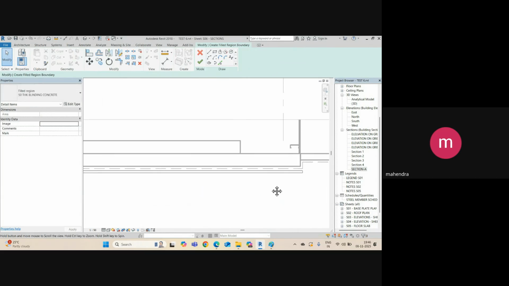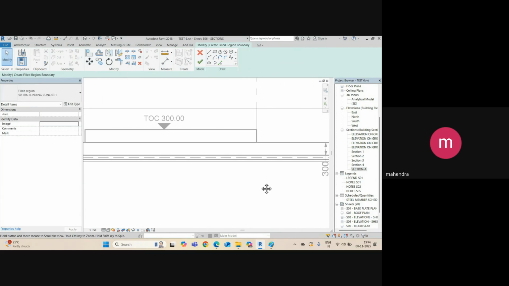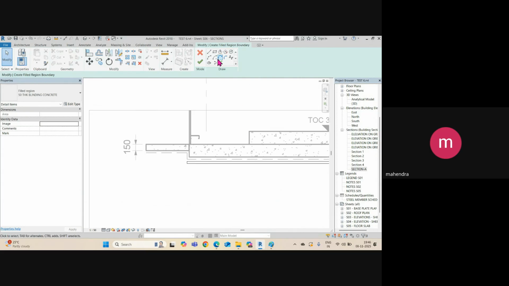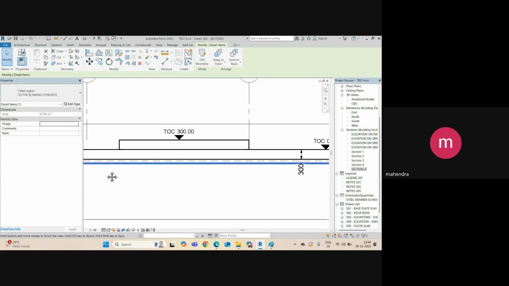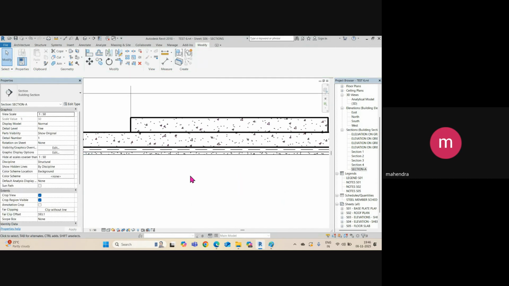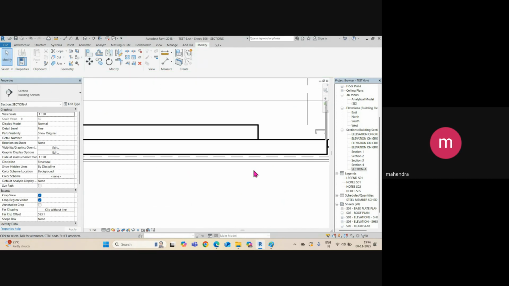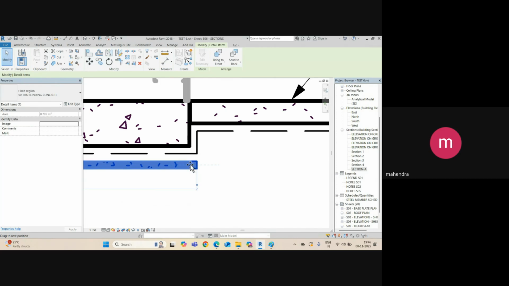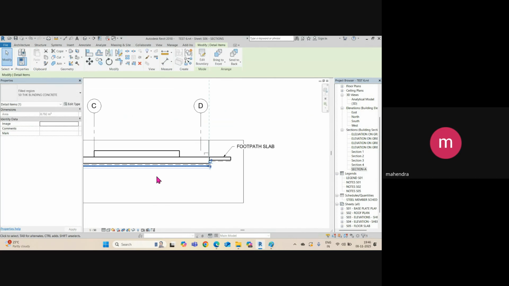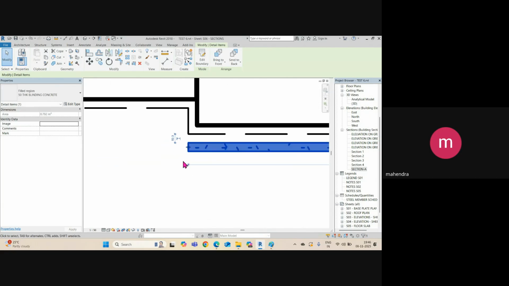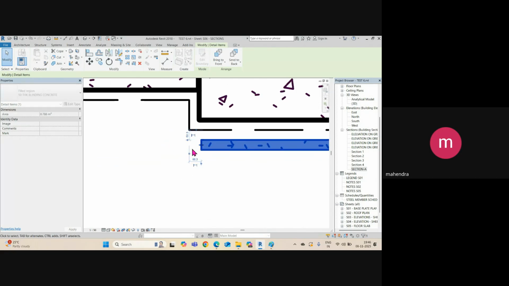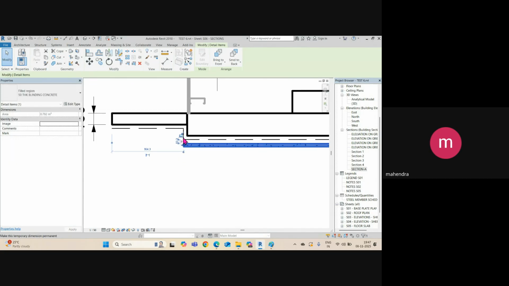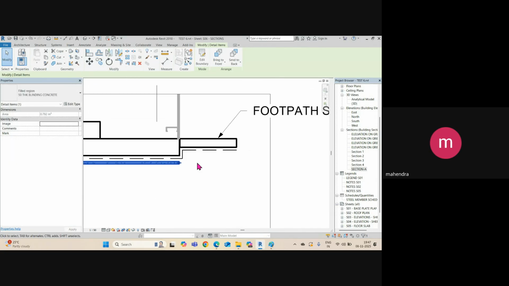So this is my blinding concrete below this slab, right? And say here, okay. So you can see this blinding concrete hatch is added here, right? Similarly, you can add here also below this footpath slab, right? So it should come up to this line. Similarly, here also, right? Or you can just show the polythene sheeting.